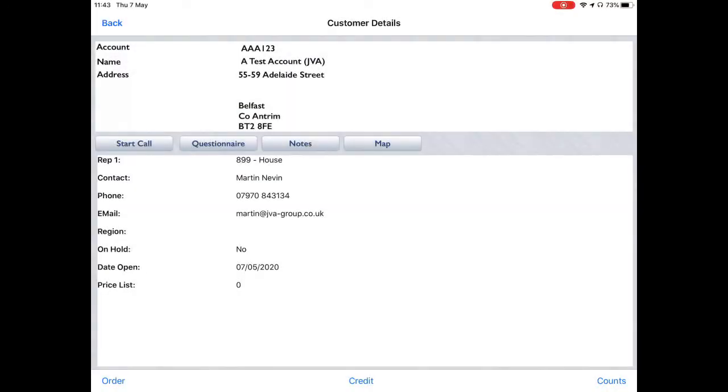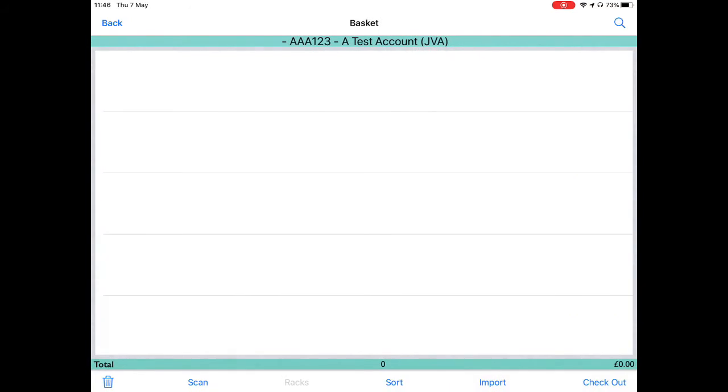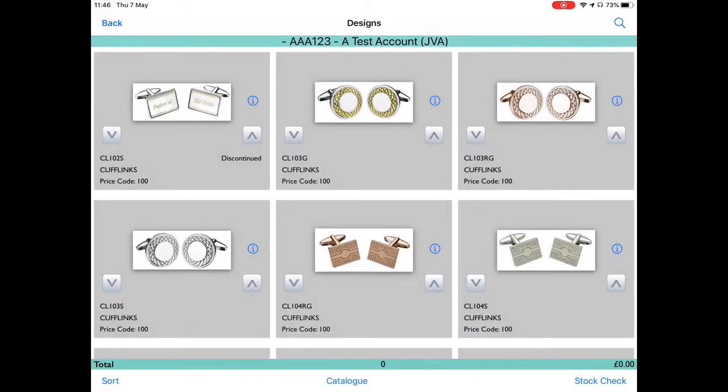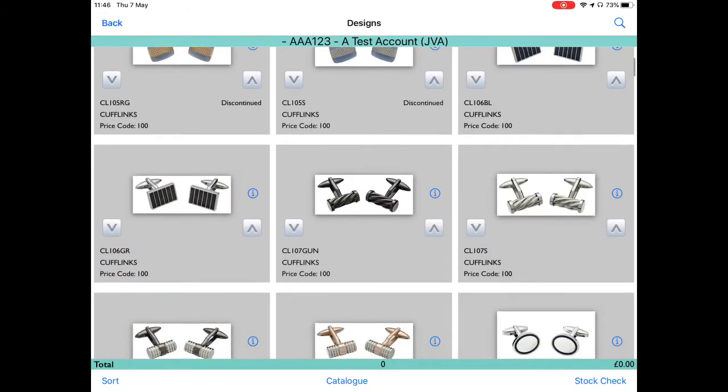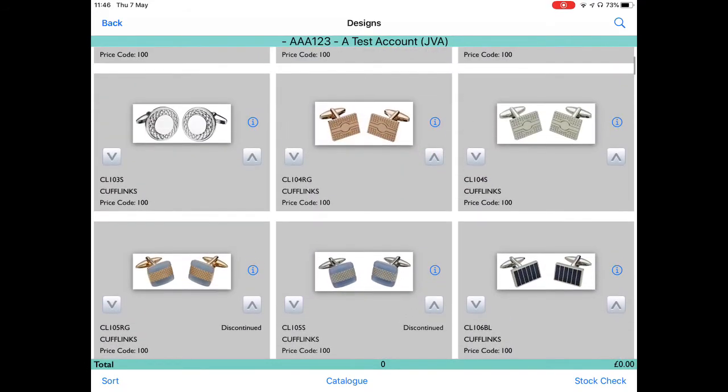Okay, moving on. Let's show you how to place an order for the customer. To the bottom left of the screen you'll see the word order. If we press this, we enter the basic ordering system that the iPad has to offer. We're presented with up to 6 images on the screen each time. We can scroll up and down, and to order we simply press the up arrow, and you'll note the tile turns green every time I do so, indicating that I've placed an order for that product.